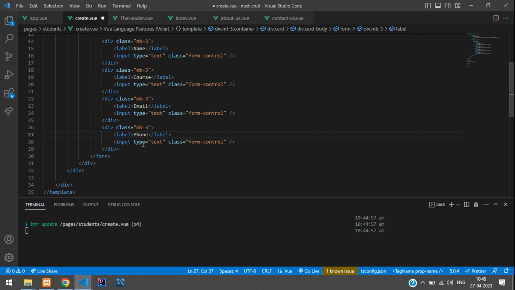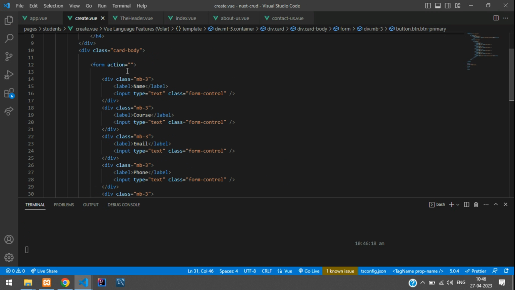Done. And now guys, you need to add one simple submit button, button with text save, and let's design this button as btn btn-primary, and the button type is going to be submit. Done. And now guys, we need to link all the input fields with the variable.